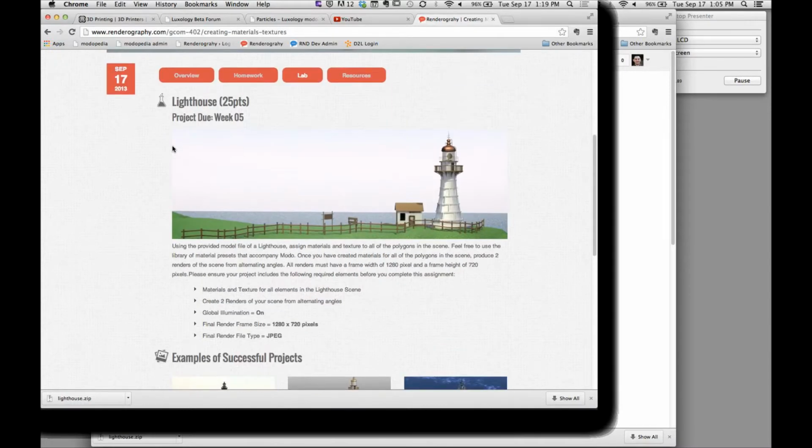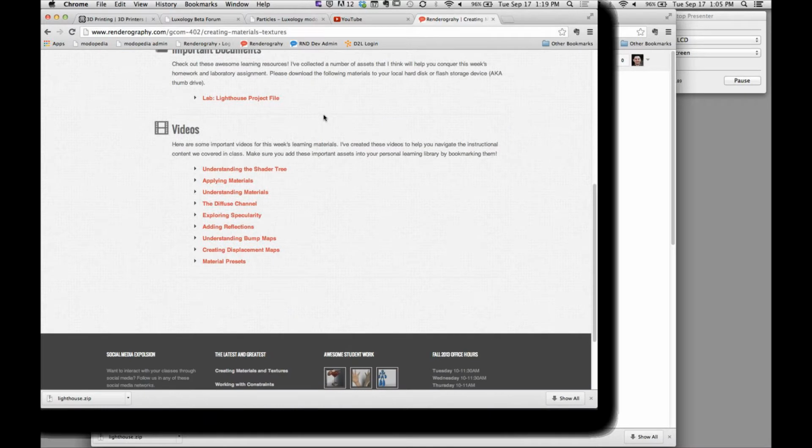If you look at the Resources tab, here's the model file that I would like you to use for this week's lab assignment. It's under the Important Documents section. And to supplement our conversation today, I've created a whole series of videos that really dive in and address most of the big concepts that we're going to be talking about today.